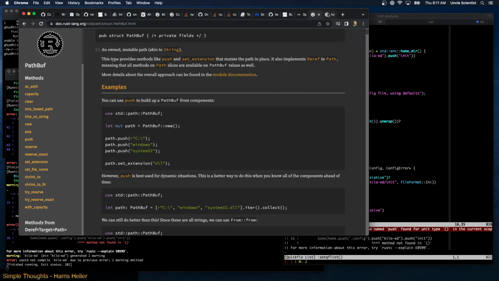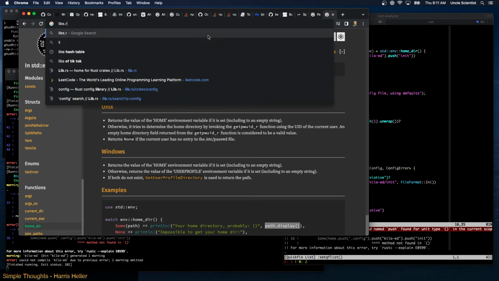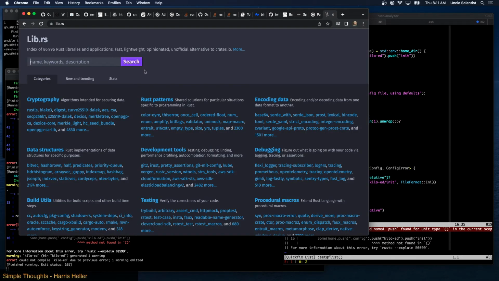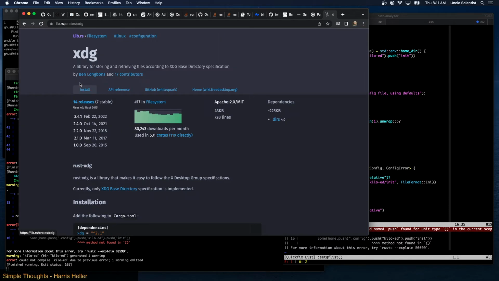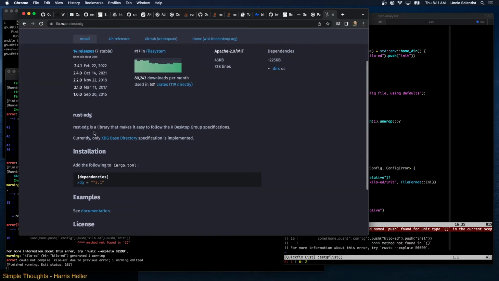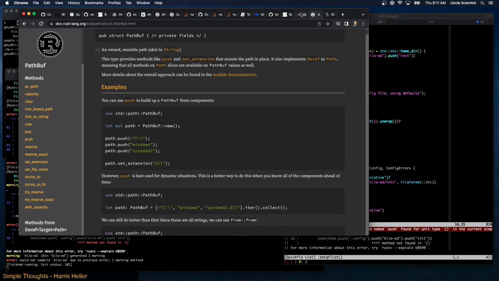Oh right, I was going to look up the XDG crate. What am I doing? Libs. There we go. XDG. What does this do? A library for storing and retrieving files according to XDG base directory specification. That doesn't sound like what I'm interested in. Yeah, I'm not doing X stuff. Sorry.